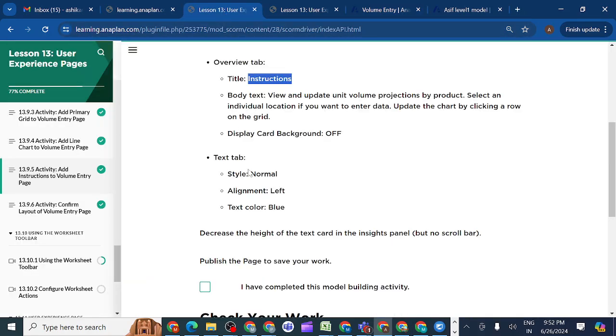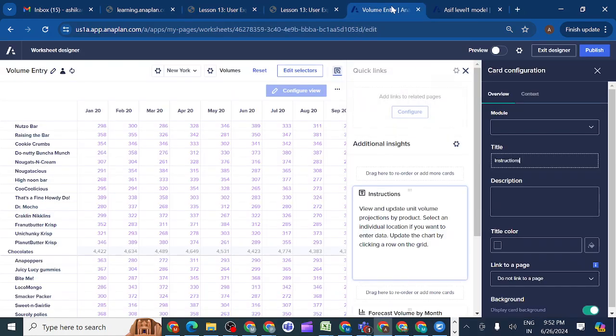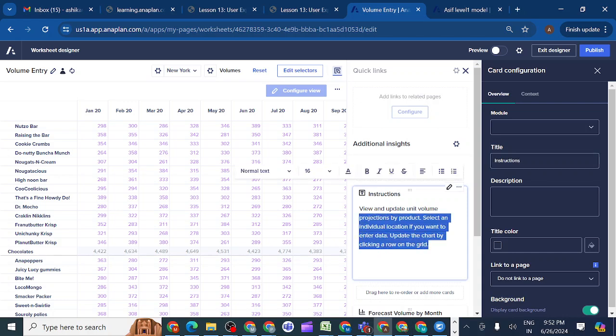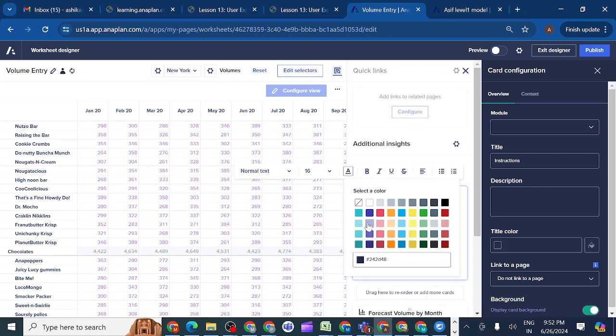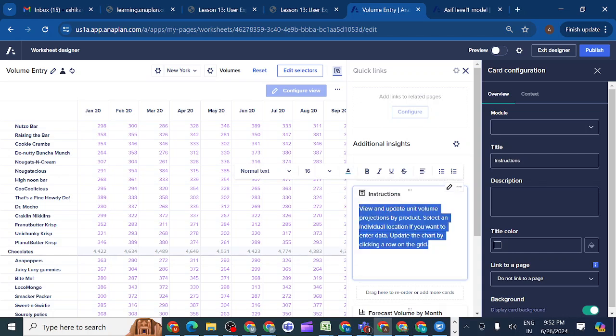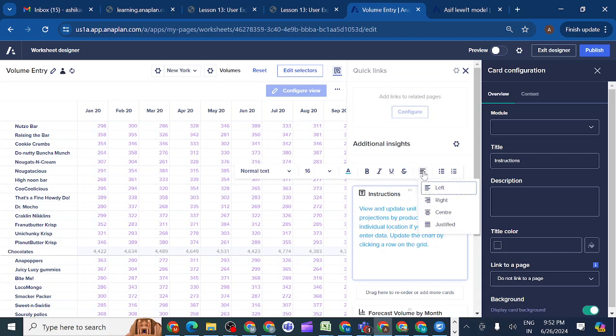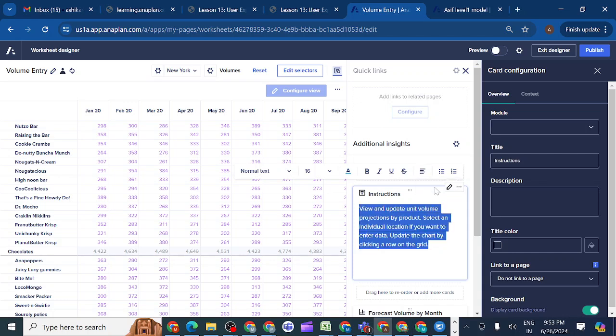We can see here, text tab style should be normal, alignment should be left, text color should be blue. So then what should we do? So simply we should select this one, data. So if I want to give color, color should be blue. So then I should select blue color, and alignment should be left. So we can click here, left alignment I want. If I want to center, I can do center as well.